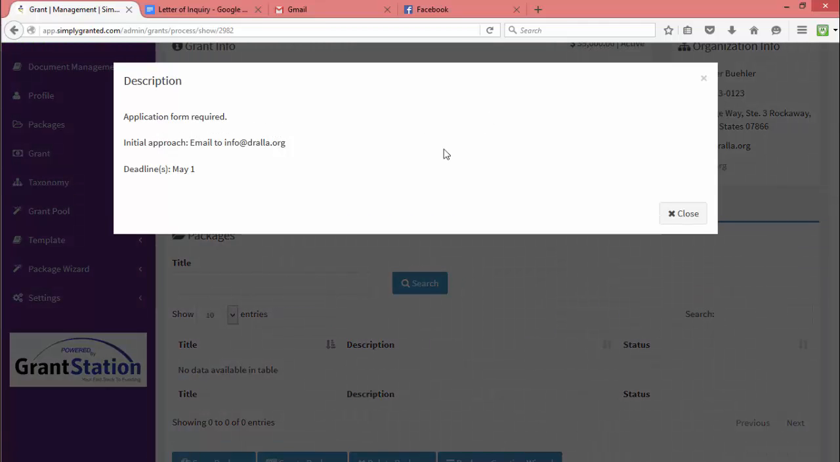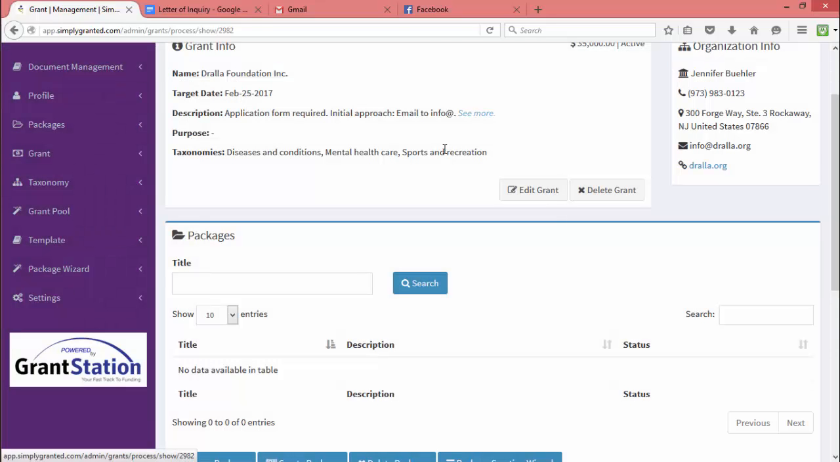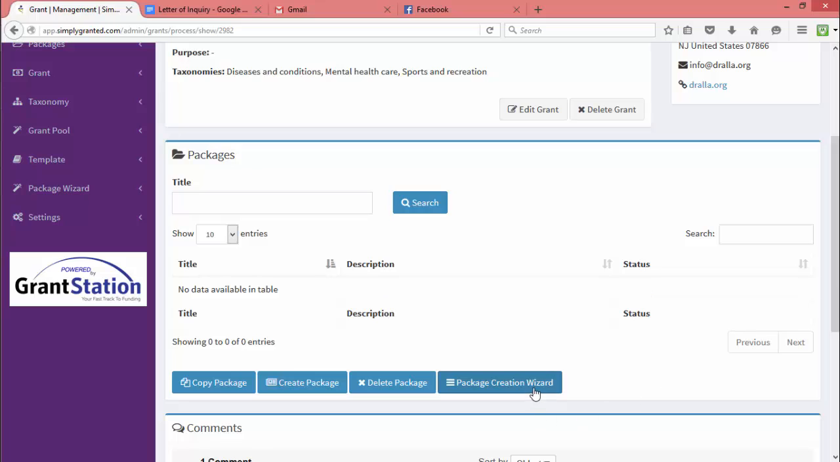Now you're going to scroll down, and you can see that we have a description, and it says see more. Click, and it says application form required. And it says the date, May 1st. To exit out of that, press delete. Then you want to scroll down to Package Creation Wizard. Simply click that, and we will begin our package creation.